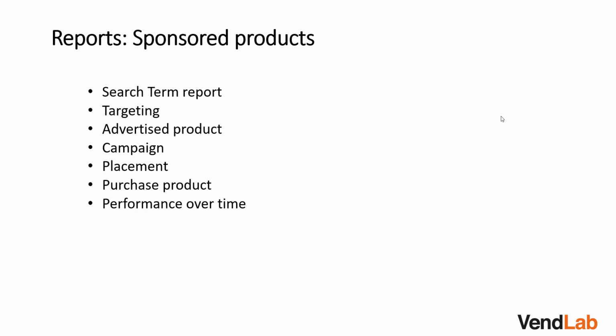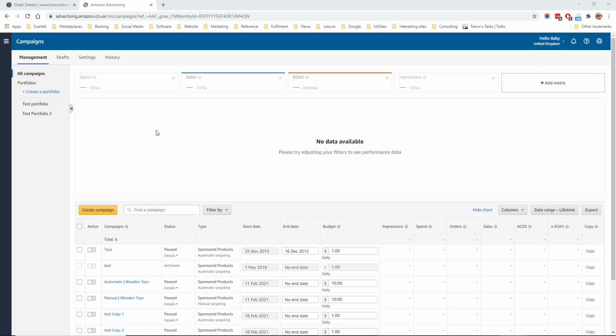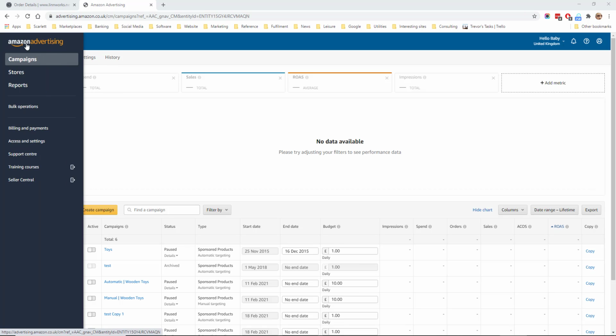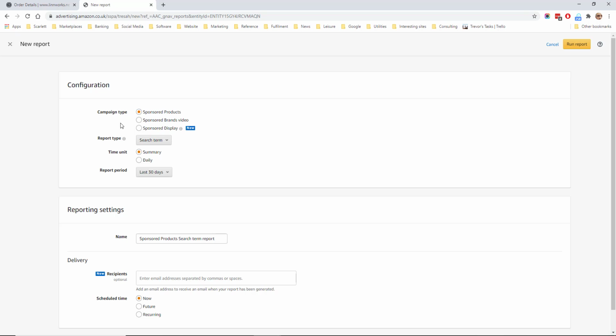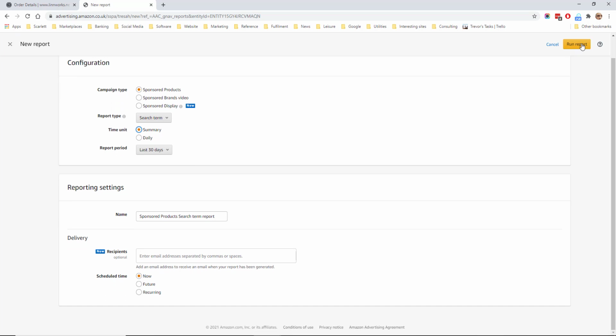There are seven types of report available for sponsored product campaigns: search term reports, targeting, advertised products, campaign, placement, purchased products, and performance over time. I'll now quickly go through each one of these in turn. Reports can be accessed from the main advertising menu under Reports. Click to create a report. Here you can select the campaign type, the report type, the time unit, and the reporting period. When you're ready, you can run the report.